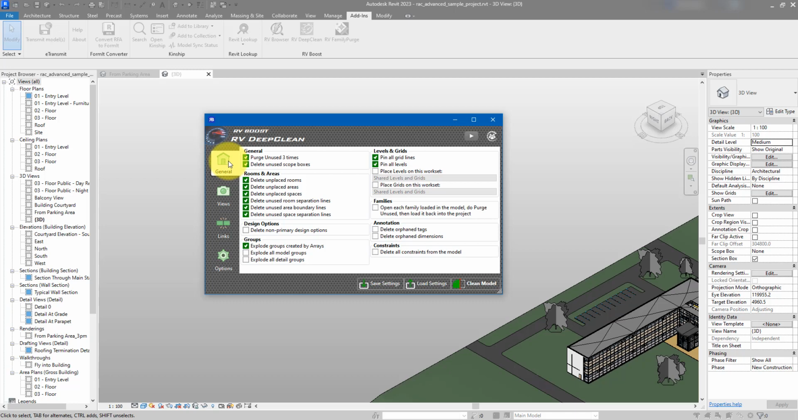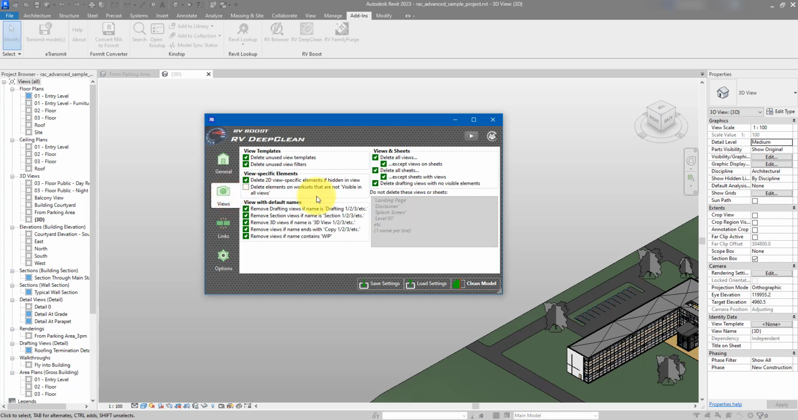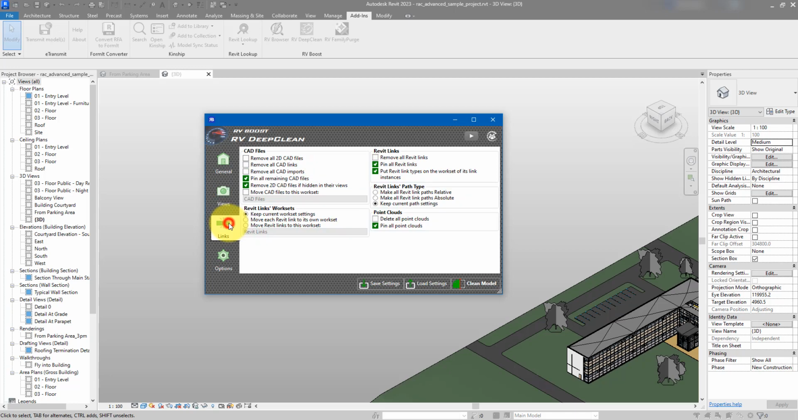For example, you can choose to delete any scope boxes we no longer use, or you can choose to remove rooms and spaces that are unplaced, or even removing design options that are not primary. If I go to the Views tab, we have methods for removing views or cleaning up view templates or view filters no longer in use. Likewise, when I go to the Links tab, I also have lots of options. For example, removing 2D CAD files that are no longer visible in the host views, or even moving CAD files to a particular workset, and the same for Revit links.